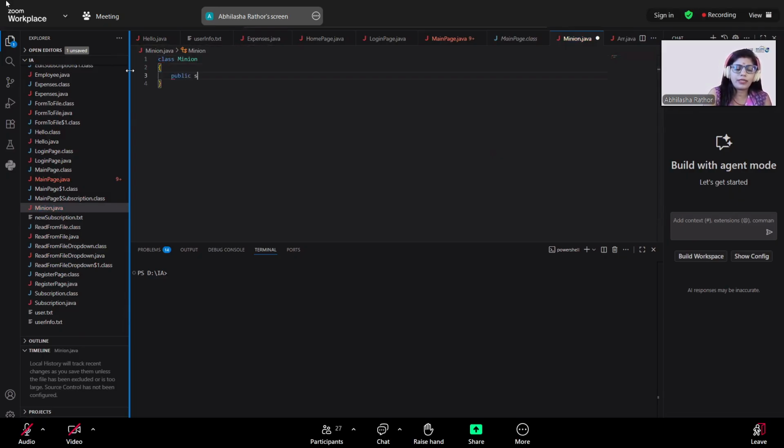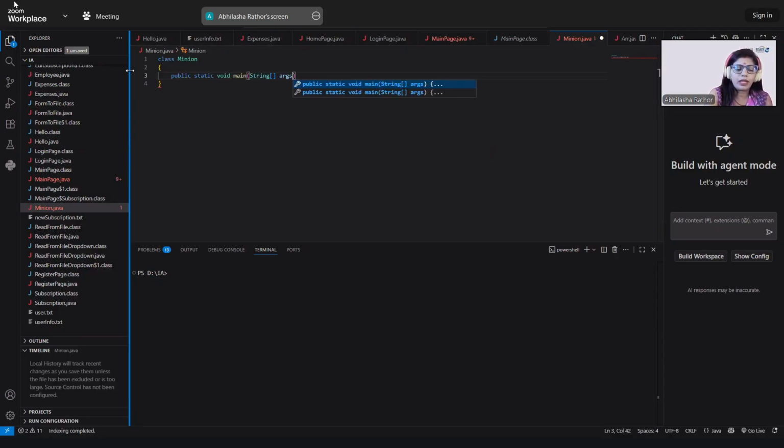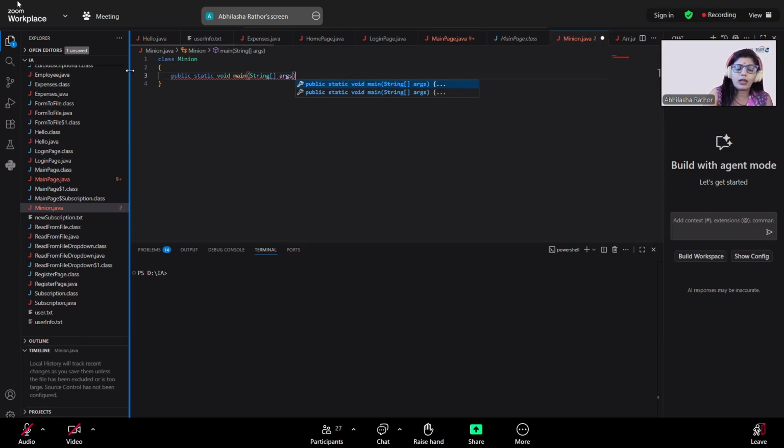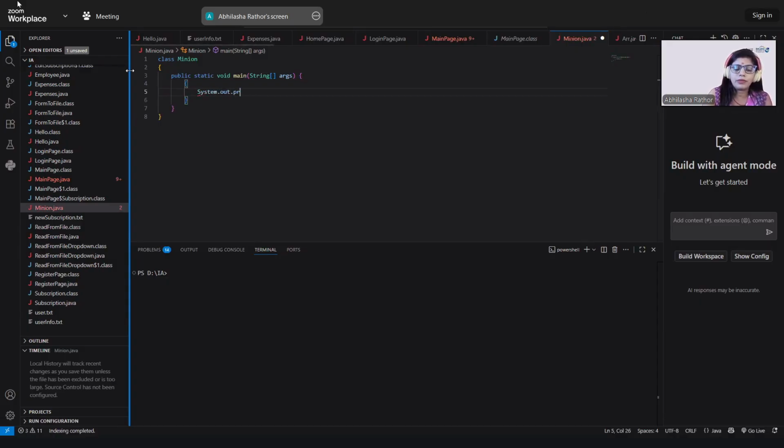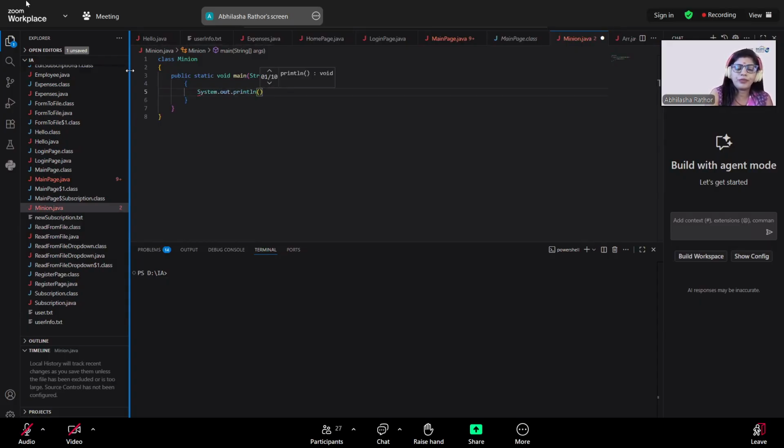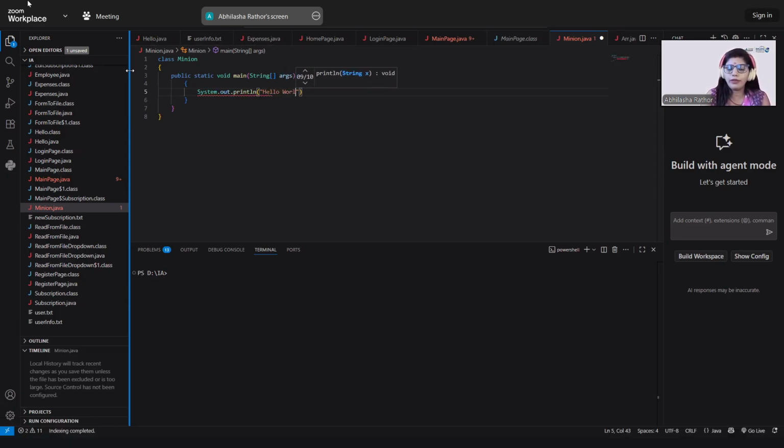Then public static void main, String args, System.out.println, Hello World. Right. So this is a simple code that I have written and saved.